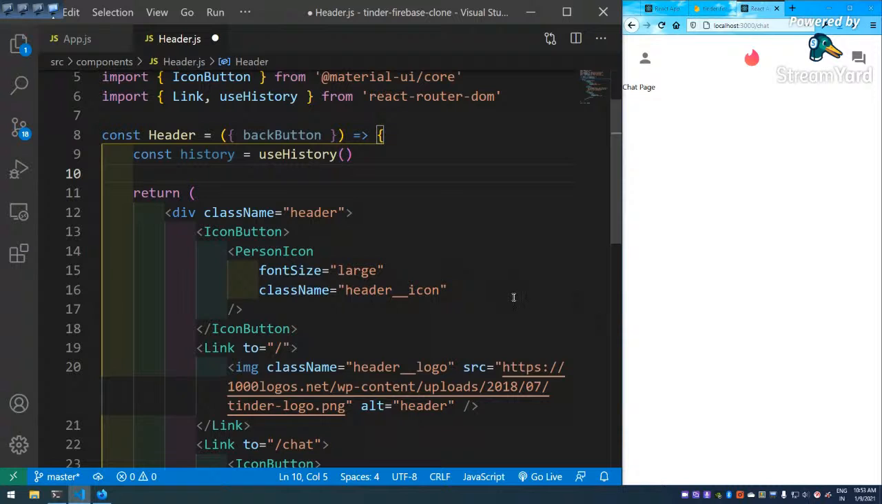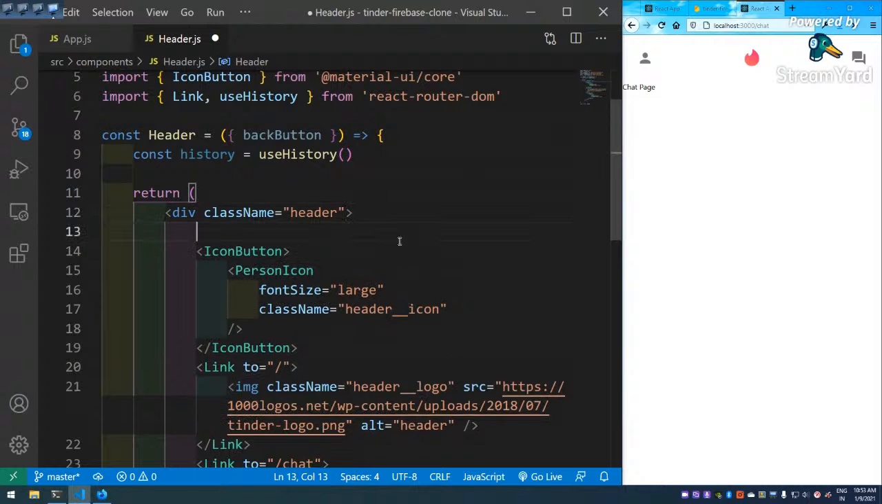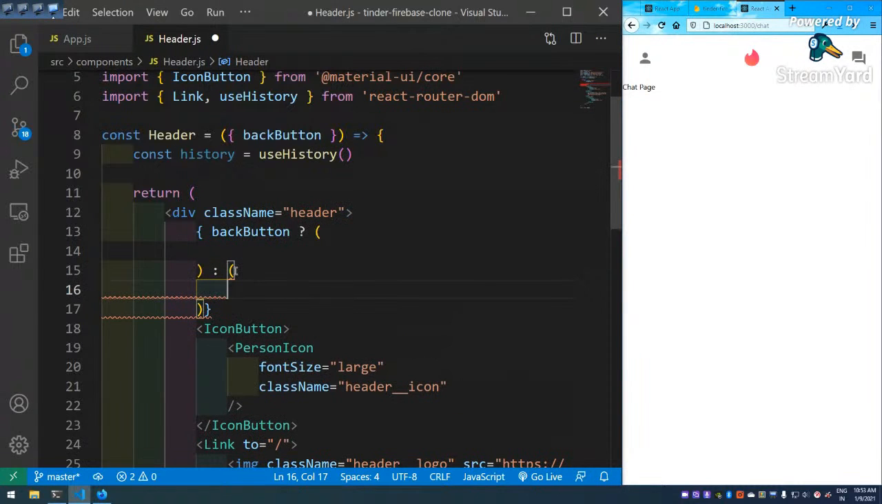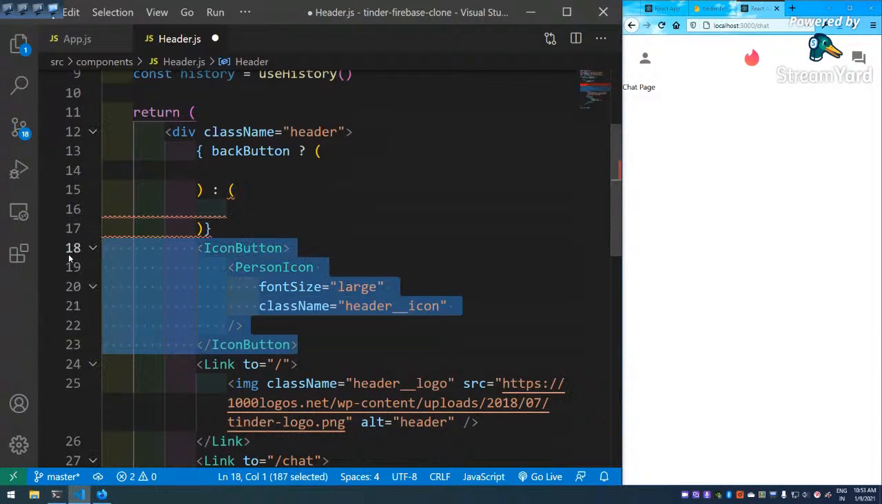Okay, so now here what we are going to do, by default it is showing this person icon when we are in the chat page. So if the back button prop is passed, we don't want to use that person icon, we want to show something else. So for that we'll use the famous ternary operator here. So ternary operator, back button, like this. Let me have everything inside two, so let me create two like this and like this. This is the perfect way to do it, so that you can understand, you can have different components inside it. So if back button is passed, we'll have something like this.